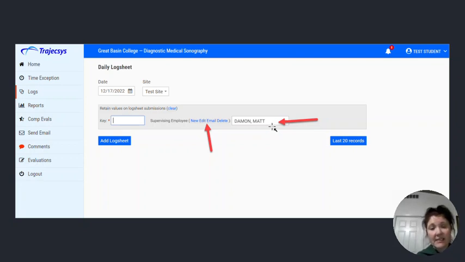Okay, so just to recognize that those are two different things. Just because you have them on this list doesn't mean they're a Trajecsys member and that they can do all of the competencies. And just because they can do the competencies doesn't mean they're on the list. So those are things that we have to watch. The fortunate thing is you can put them in here. So you would add the technologist as new.